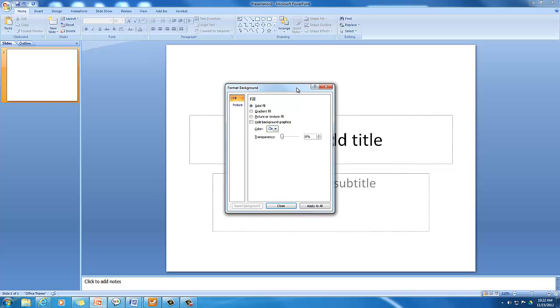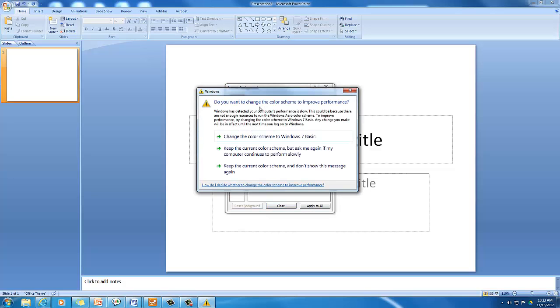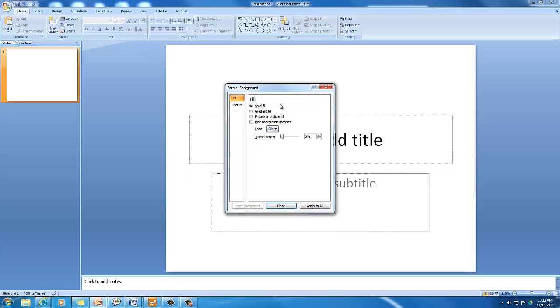Now the options for formatting the background come up, and we're really going to concern ourselves with the first three right here: a solid fill, a gradient fill, and a picture or texture fill. Solid fill, sorry about that. The solid fill is for just one singular color, and you pick this color right here in the color bucket.